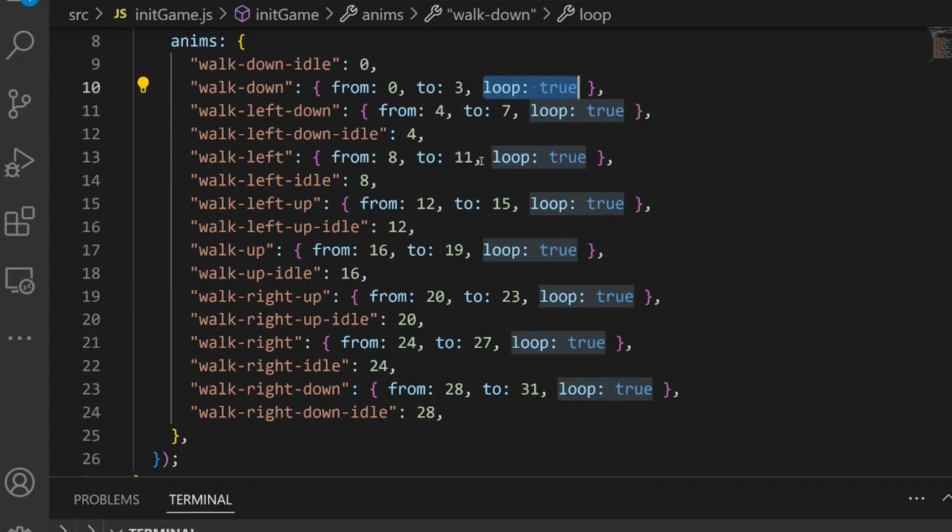And let's say the character is moving in a direction. We want the animation to play as long as some condition is met. When that condition is no longer met, we want to change to another animation rather than trying to play the animation again every time it ends. So by having it looping by default, it's going to simplify everything.